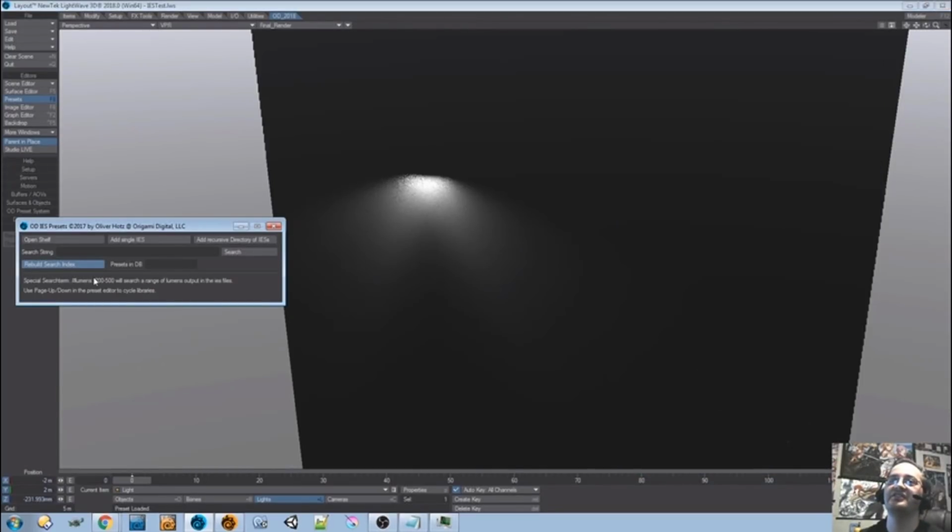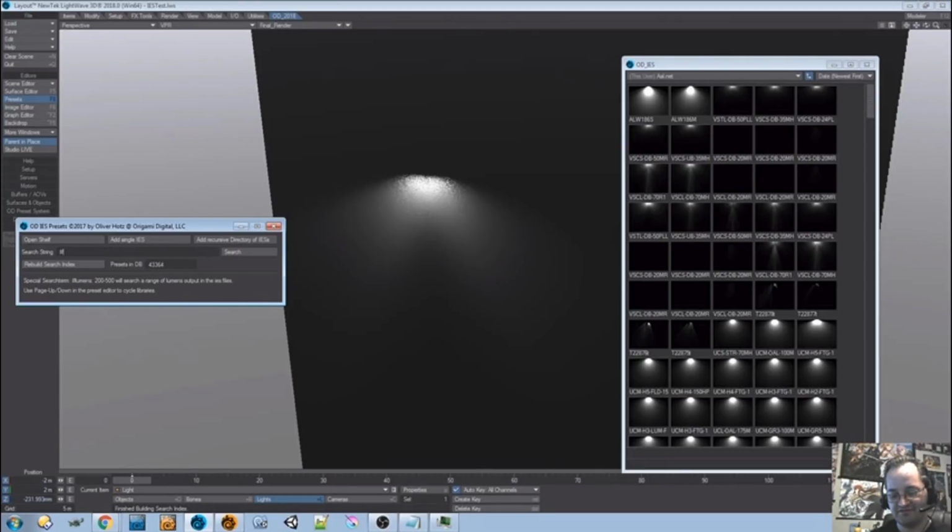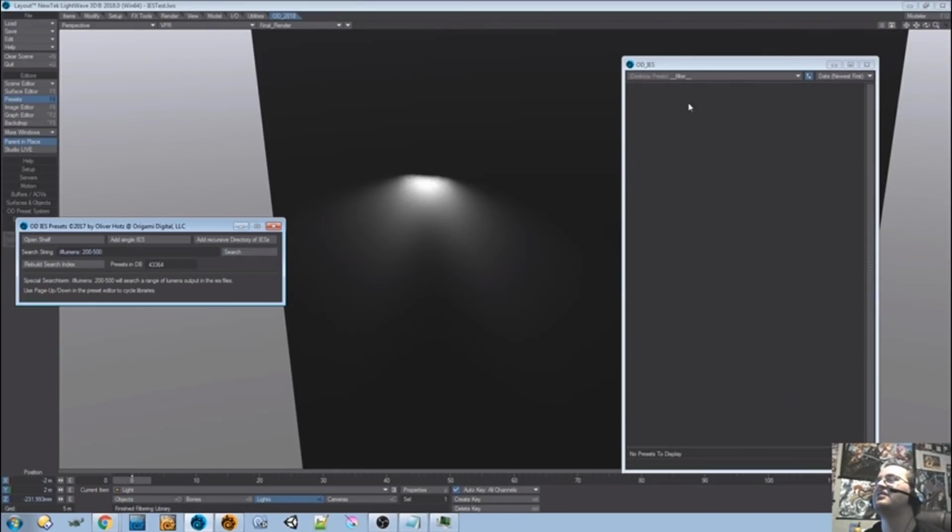You can even do a search on his, so you have to rebuild the database. But yeah, you can do a lumen check via this pound lumens and then give it a range, and it'll actually find all the IES files within that range. Actually, let's try that. Let's see if it works. Let's do exactly what it said. Search. Oh, I guess there was nothing within that range. Or I did it wrong.